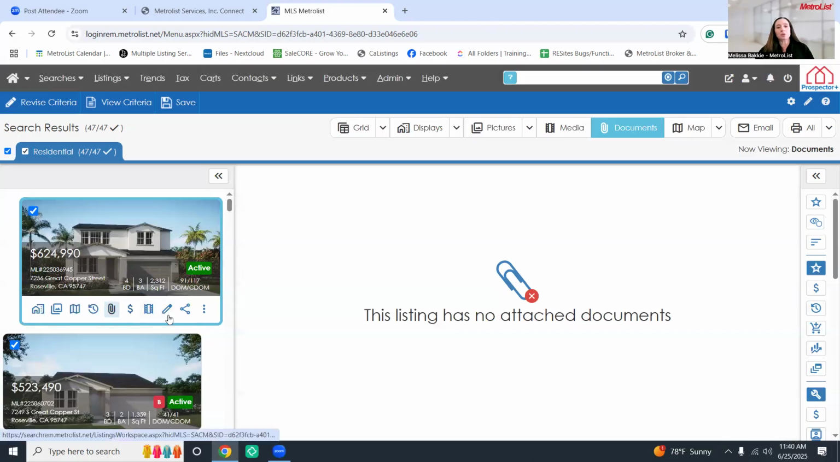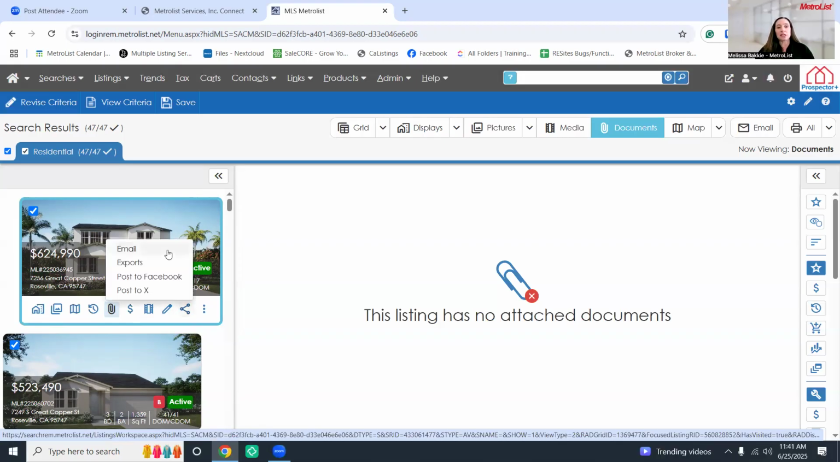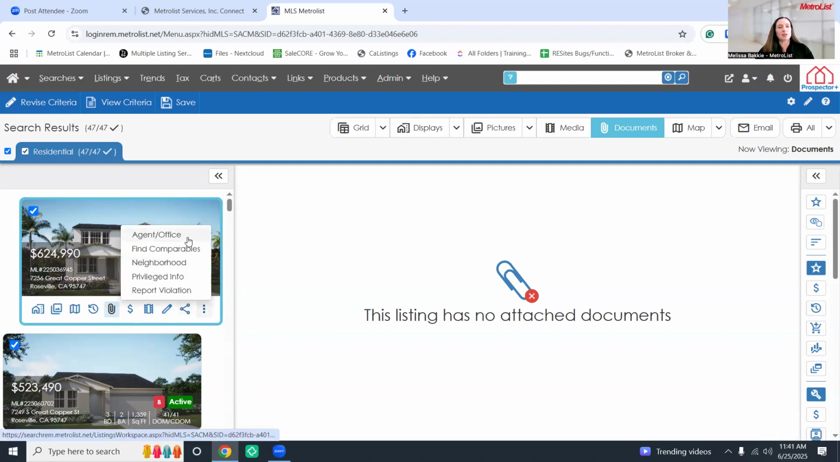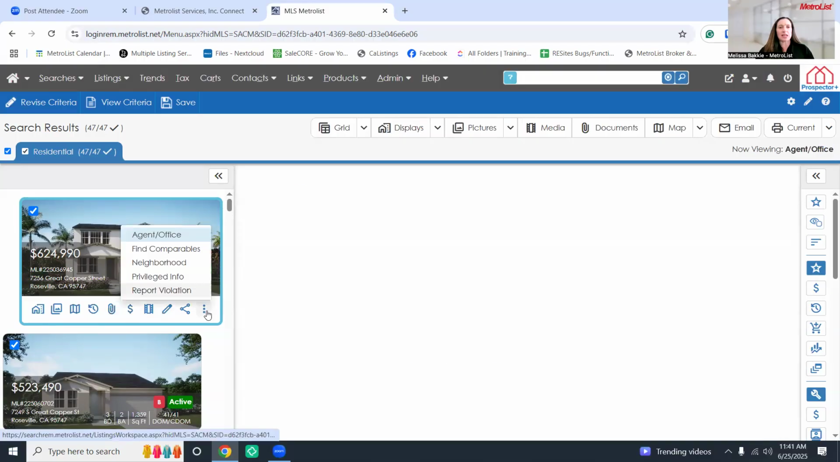This would be a virtual tour. Now, if this was my listing, I could also see the revise this listing link. But again, it's only going to be if this is my listing from within my office. Now you have some sharing functions: email, exporting, or social media. And then last but not least, there are various ways to see the agent and office.